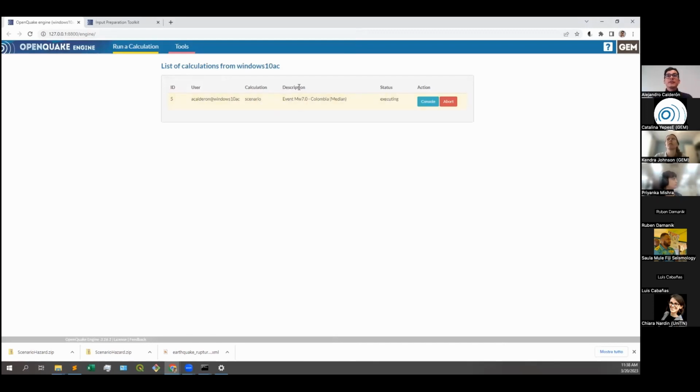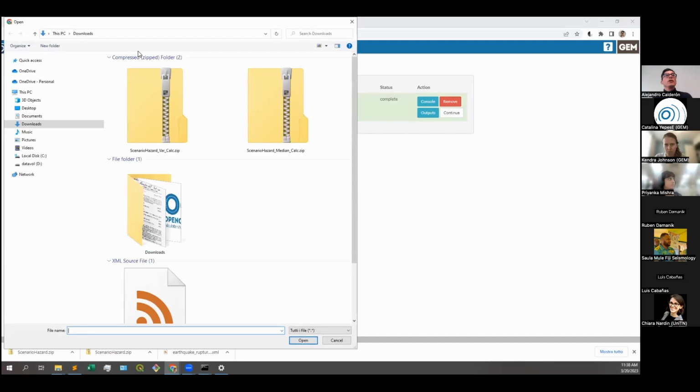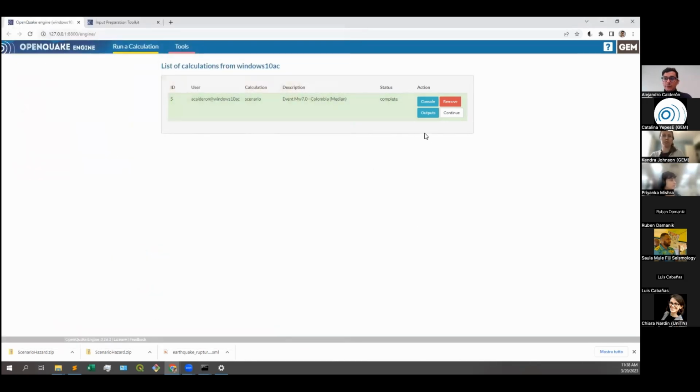So you can see the description of my calculation appears there. I am running now the event of magnitude 7.0. Again, how do I run the calculation? Click on run a calculation, look for the zip folder that contains all the input parameters, and then double click on it, and the calculation will be running. You can see that my calculation for the median ground motion fields is already finished.